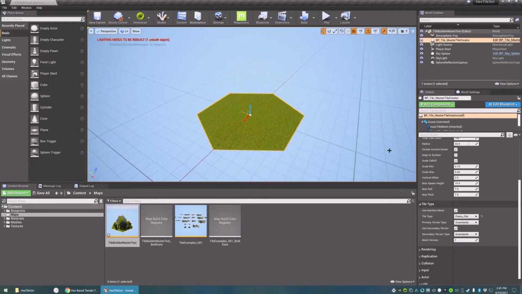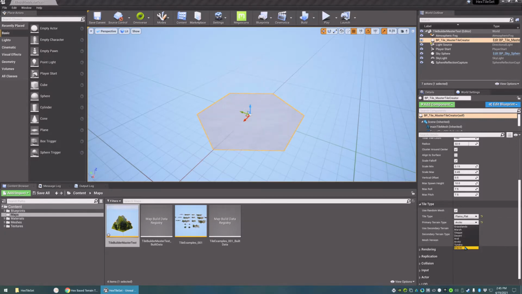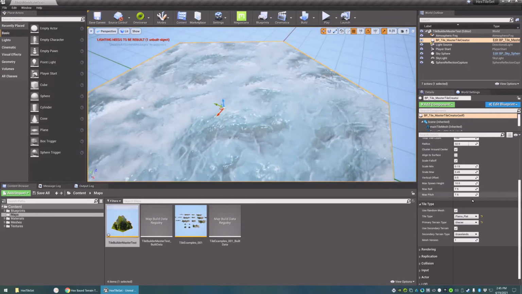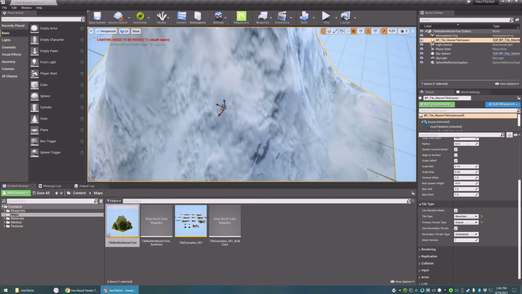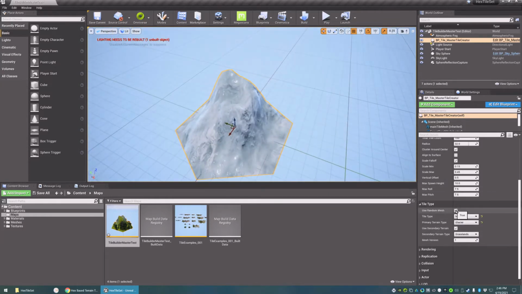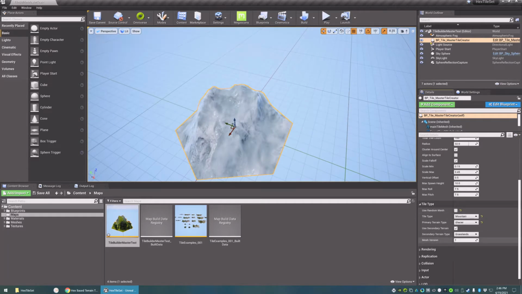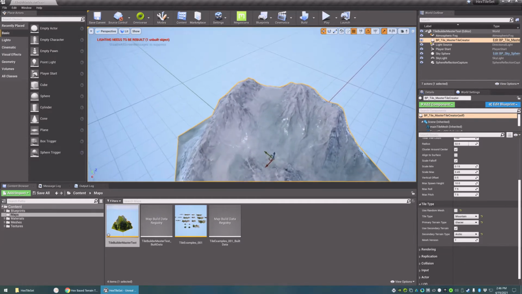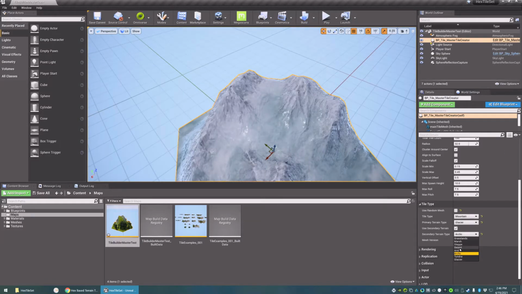Obviously, there's only one plane, so that doesn't matter. You can choose a type of material, or what I call terrain, for each of those. Or if you want to take more control, you can turn off Use Random Mesh and specify exactly which version of the mesh you want to use. You can also choose which of the blends you want to use. Let's say you want to blend ice to snow or ice to rock.